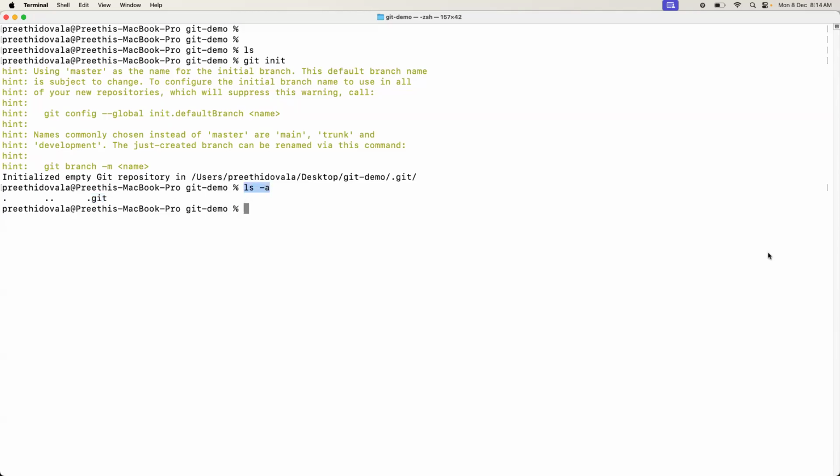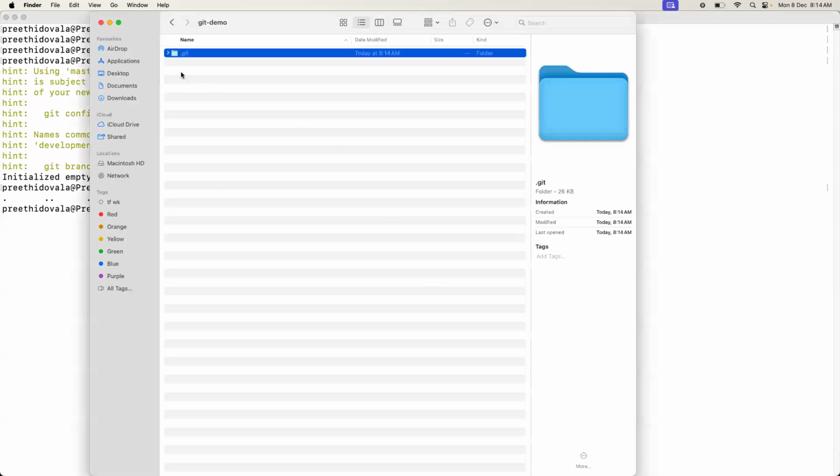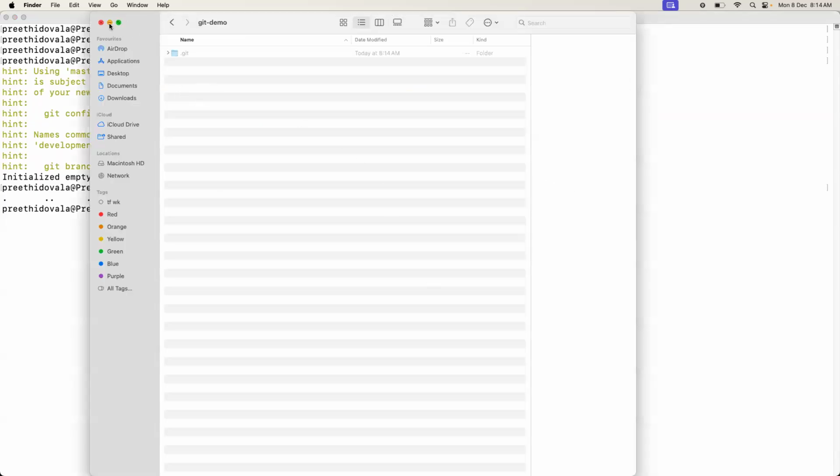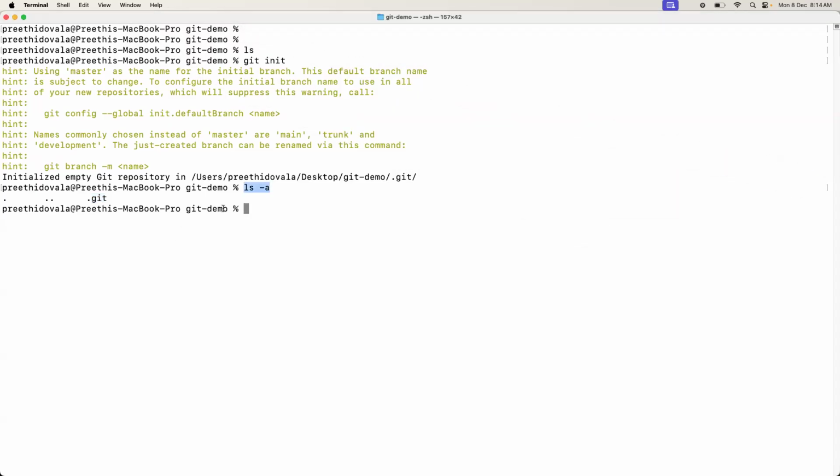ls -a shows the hidden files. In the folder also you can visualize it. .git is created, a hidden one. It means this Git demo is a local repository. The same Git demo is a working directory. Is it making sense? I told you, right? Physically, it's the same folder.